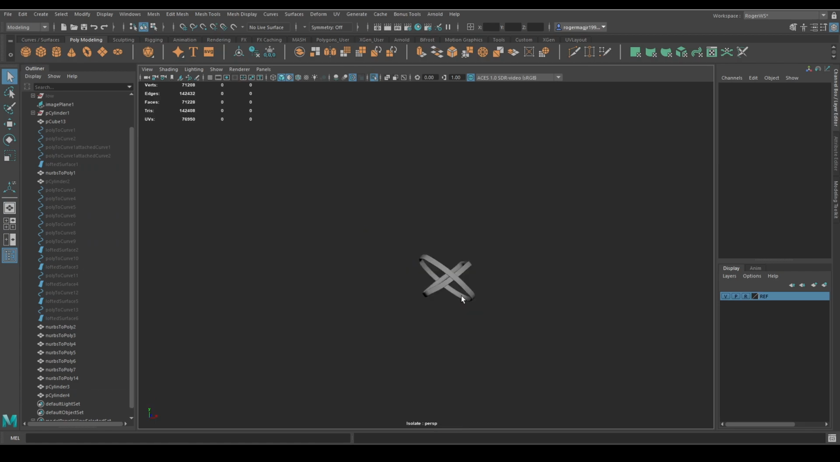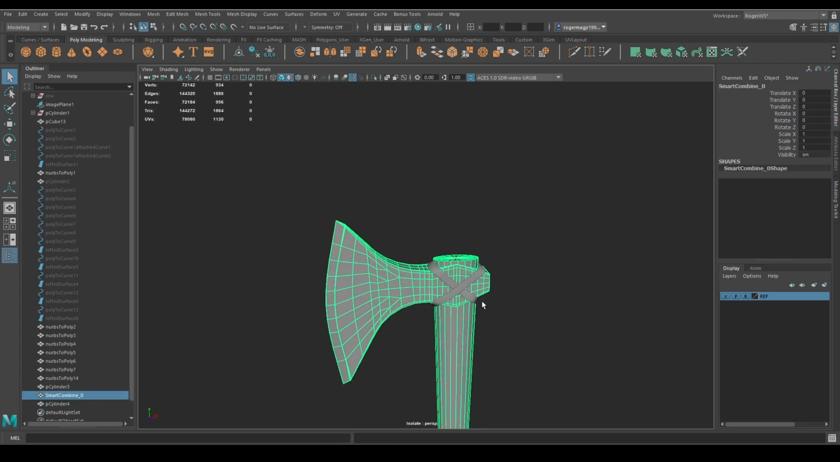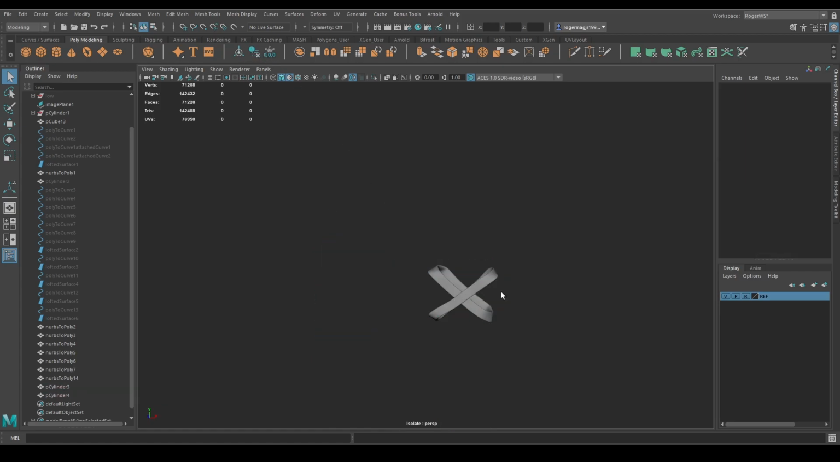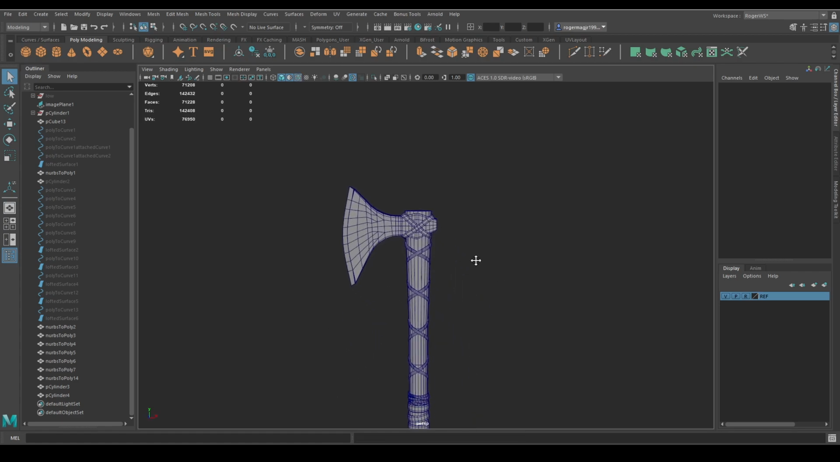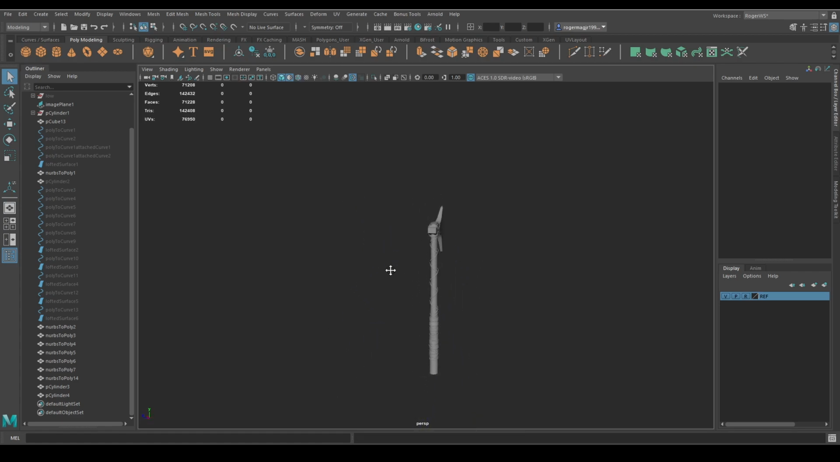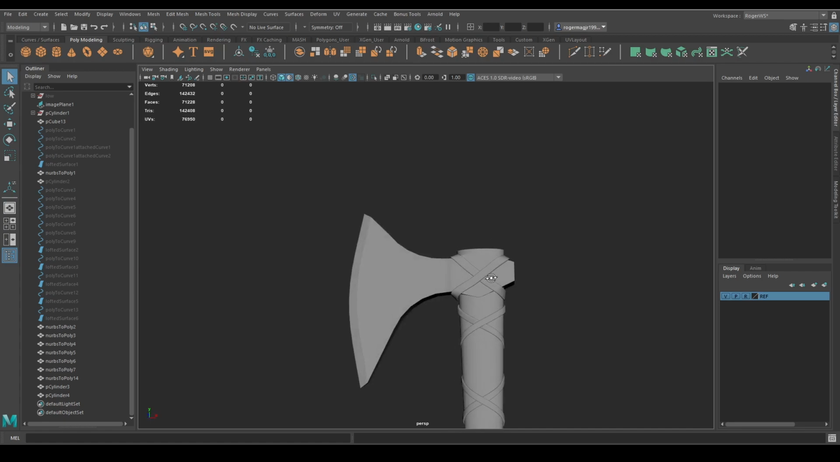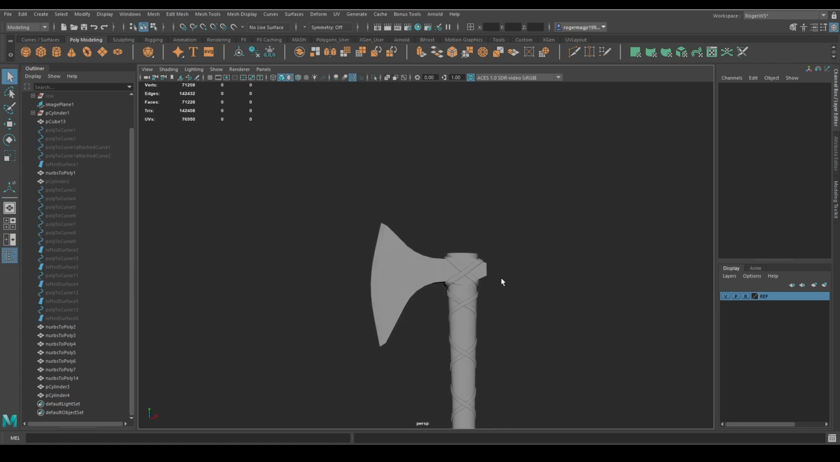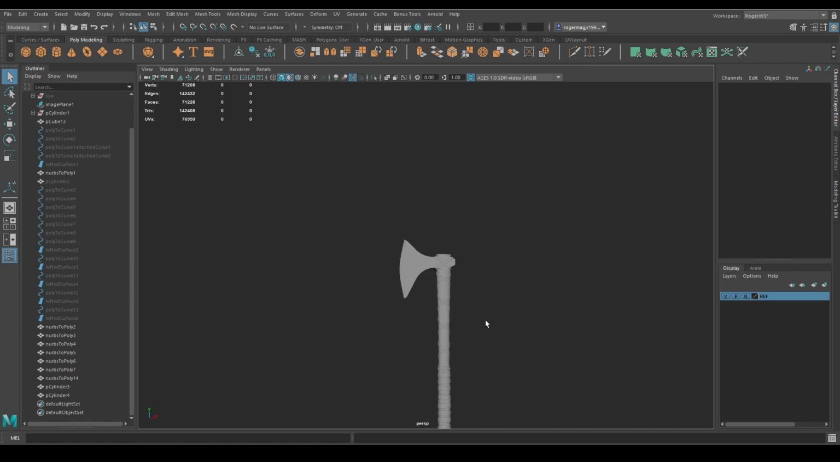So we can delete this one. Let's, oh wait, no, we need to delete. Okay, so now we have this. And yeah, this is our complete modeling of the axe.